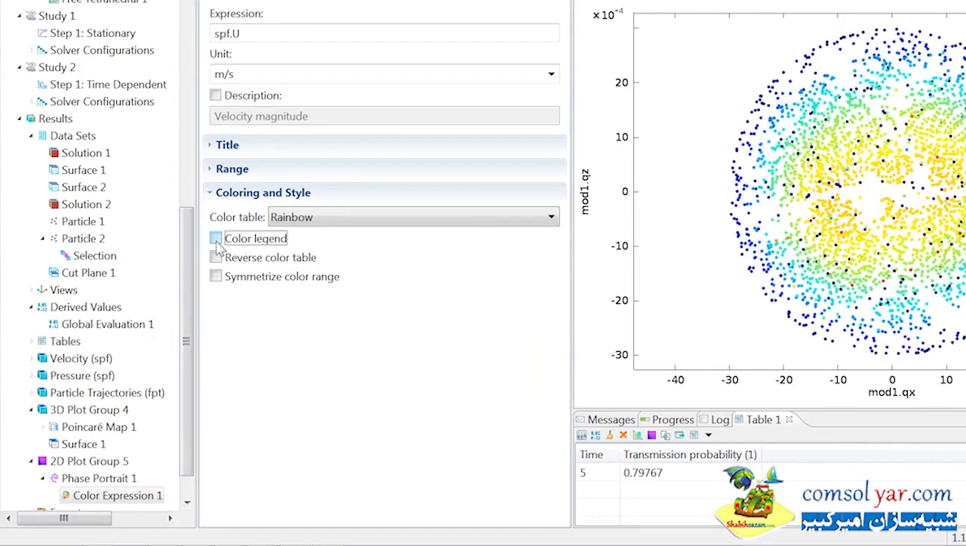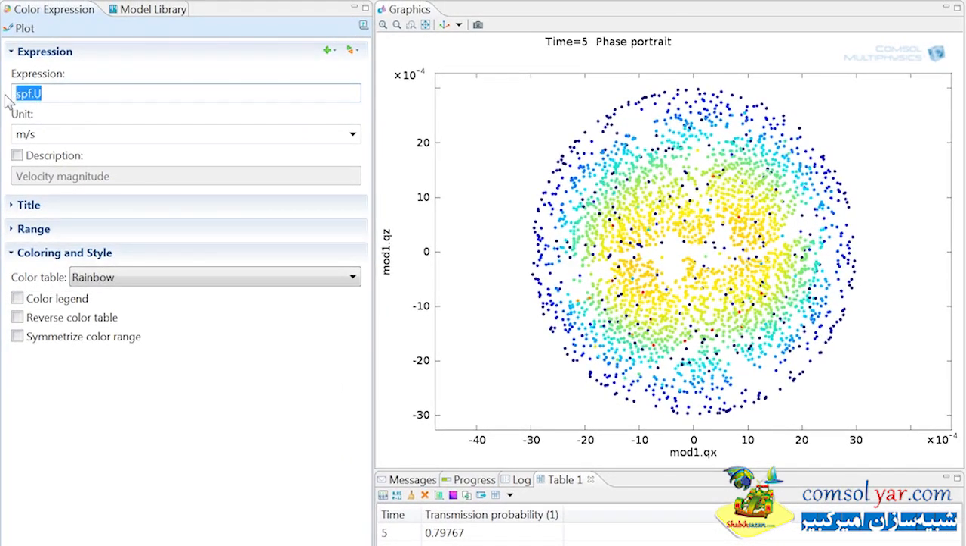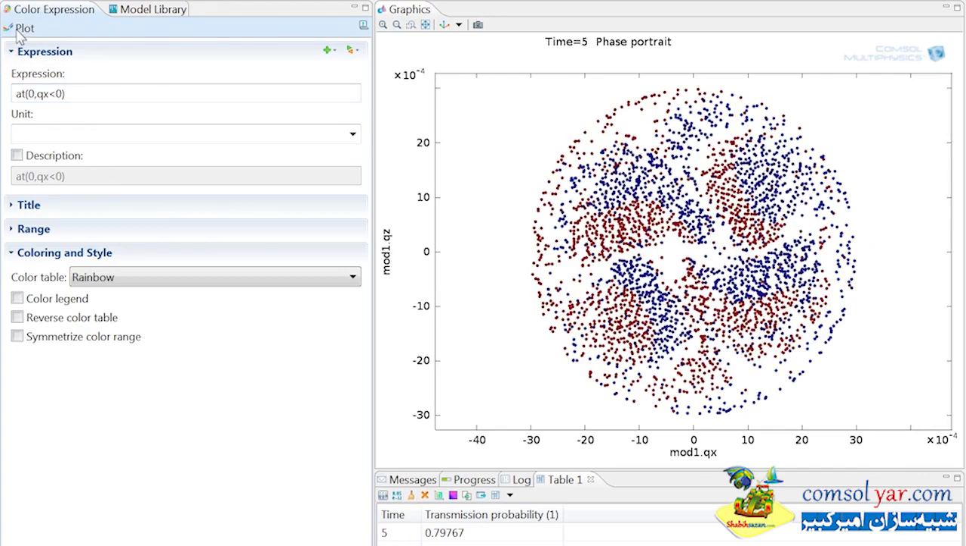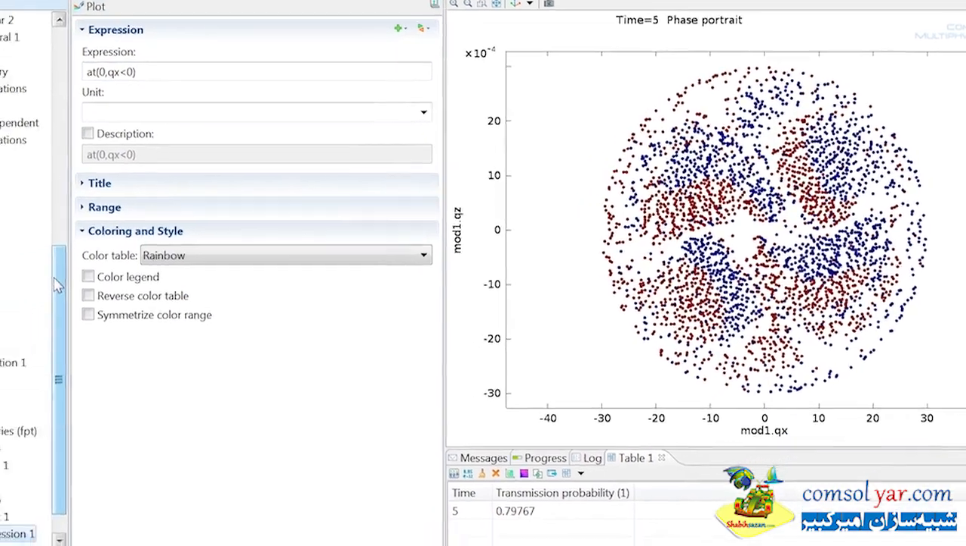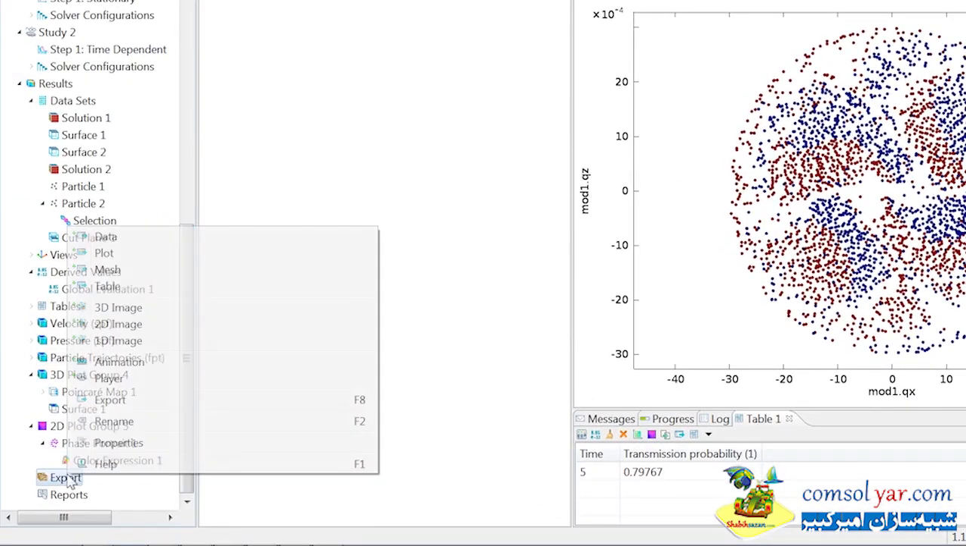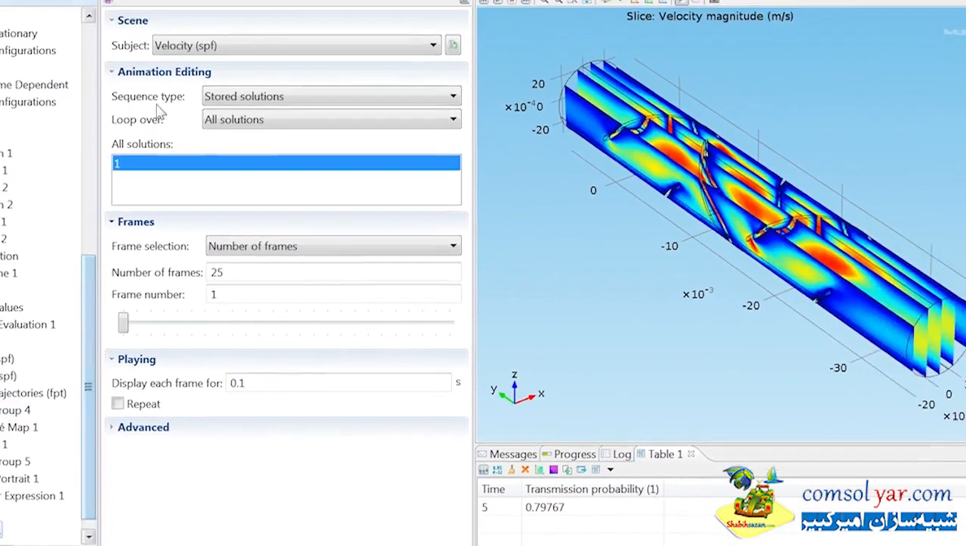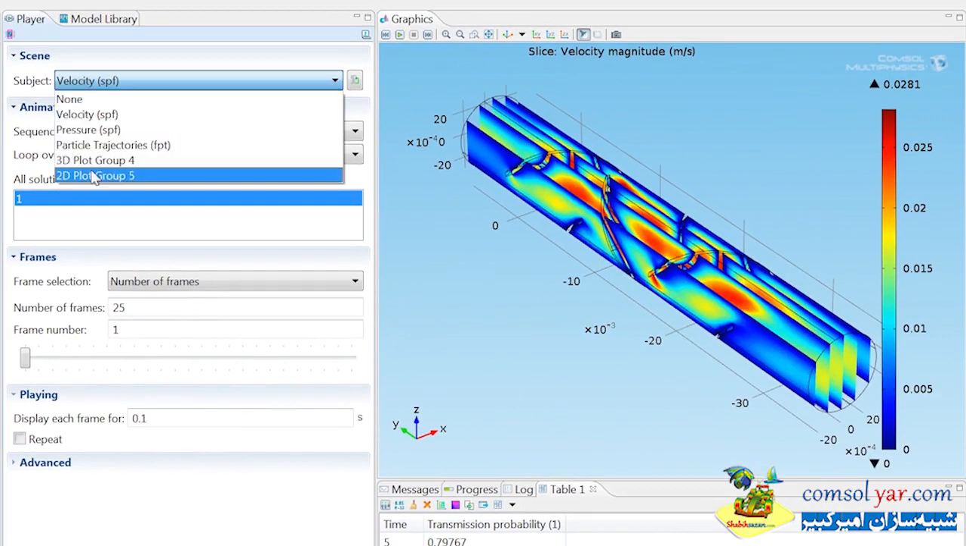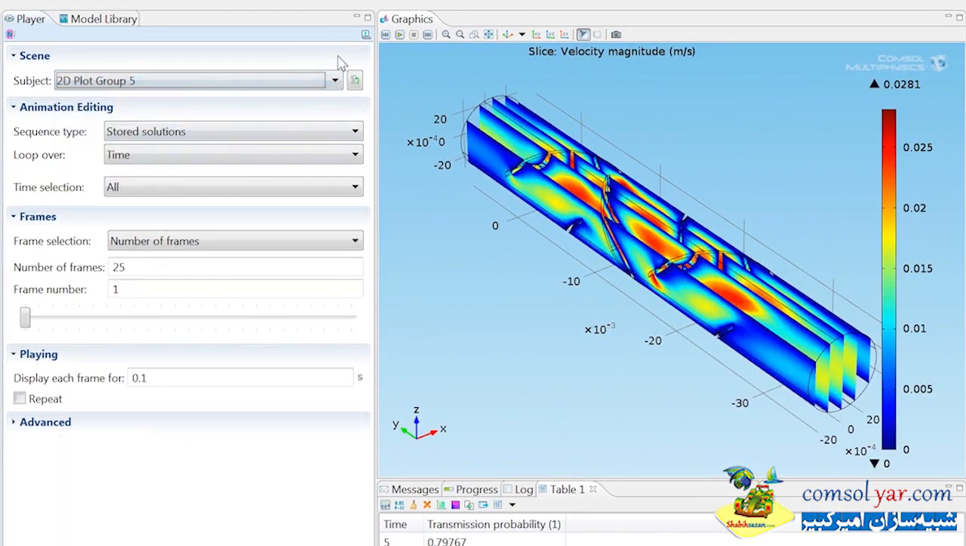Disable the Color Legend, and in the Expression field, type in the following, then click Plot. To better visualize the mixing performance of this static mixer, right-click on Export and add a player. Choose 2D Plot Group 5 as the subject, then click the Play button.